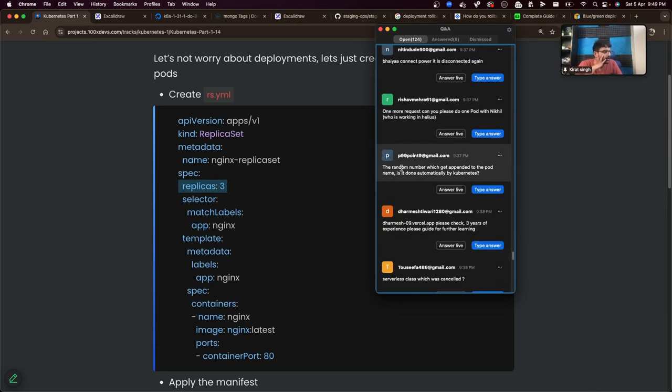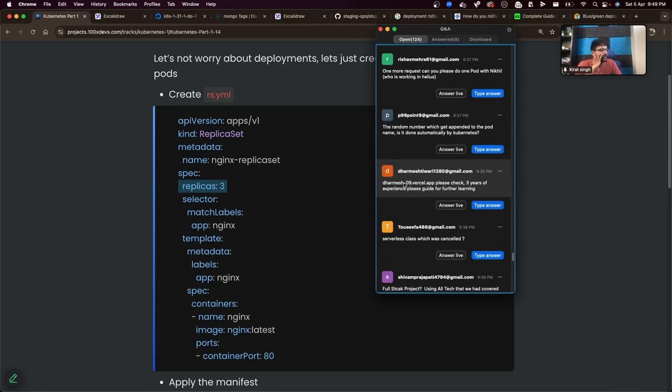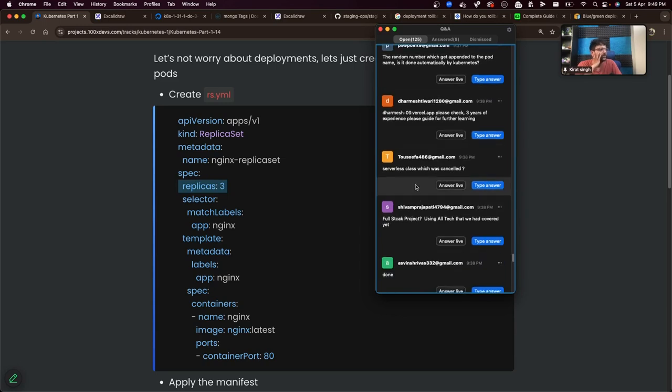All right, what else? The random ID in the pod name is automatically done by Kubernetes.